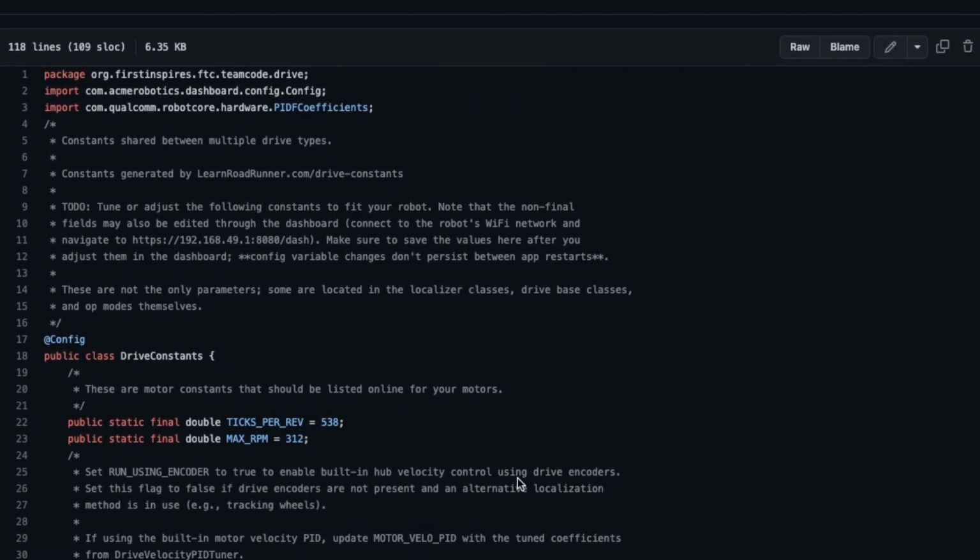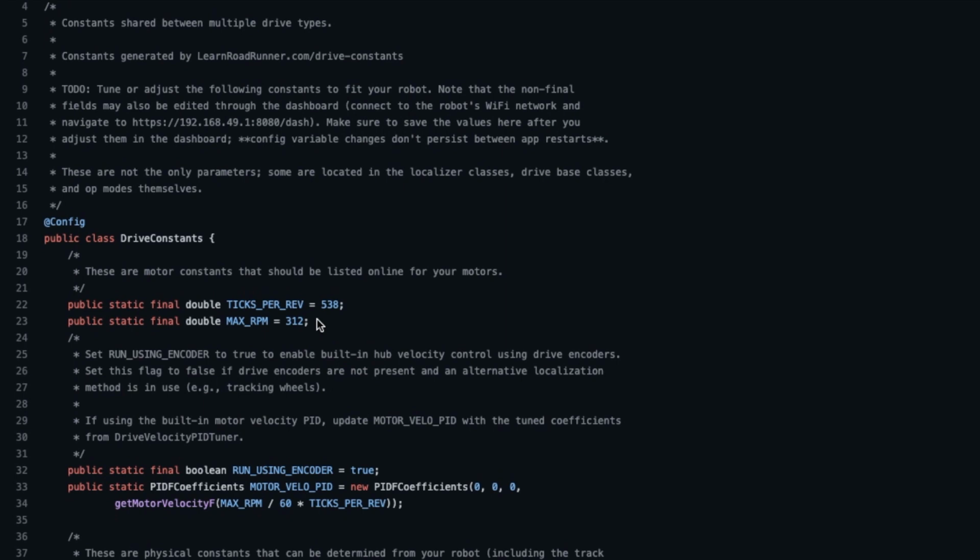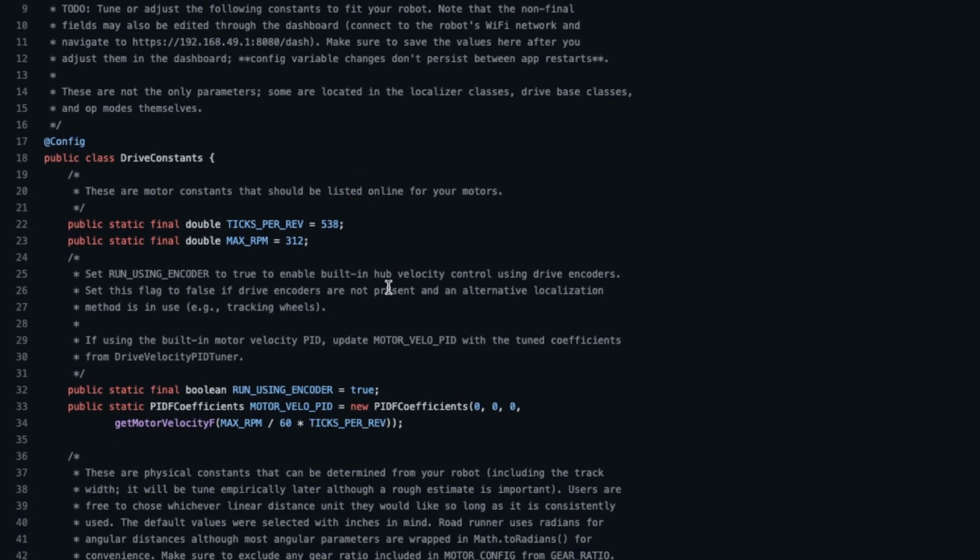So the first thing that you'll see in your drive constant file is the ticks per revolution. And you want to make sure this is configured to your motor. So our ticks per revolution on our motor is 538. Then you want to set your max RPM, or revolutions per minute, and ours is 312. Next, if you're using an encoder, you want to set this run using the encoder to true.